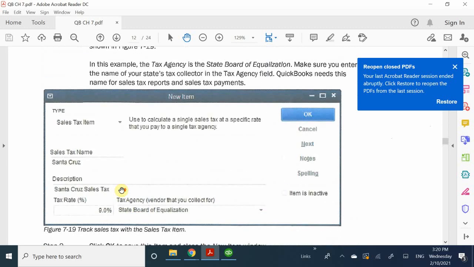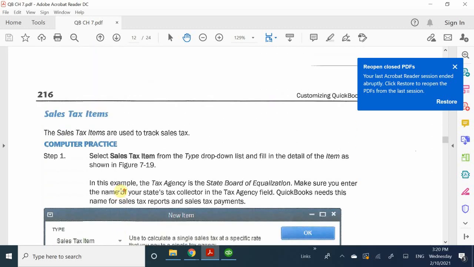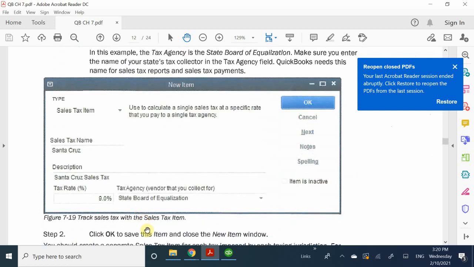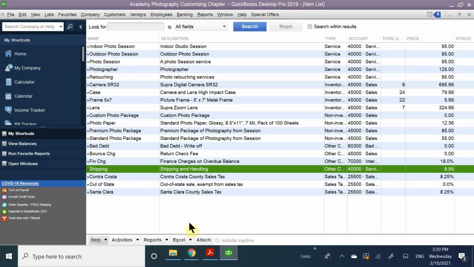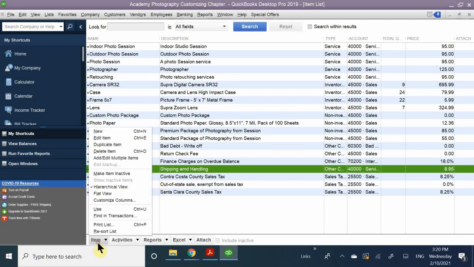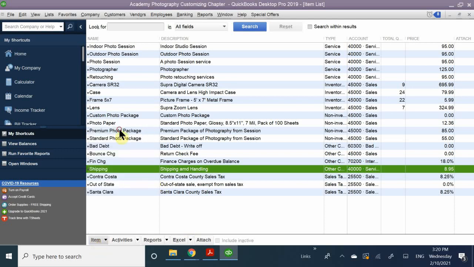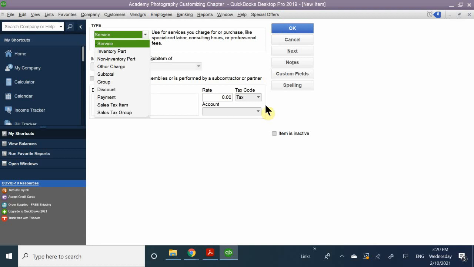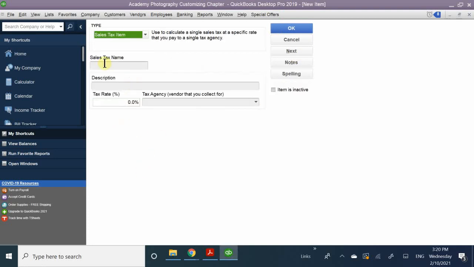So for this example, we're going to do this one together, okay? We're going to create two sales tax items, and then we're going to create a sales tax group, all right? So first things first, we're going to create a new item. So let's go ahead and click that new button, and let's click that sales tax item. All right. In this one, I'm going to call this Nevada state tax. Okay.